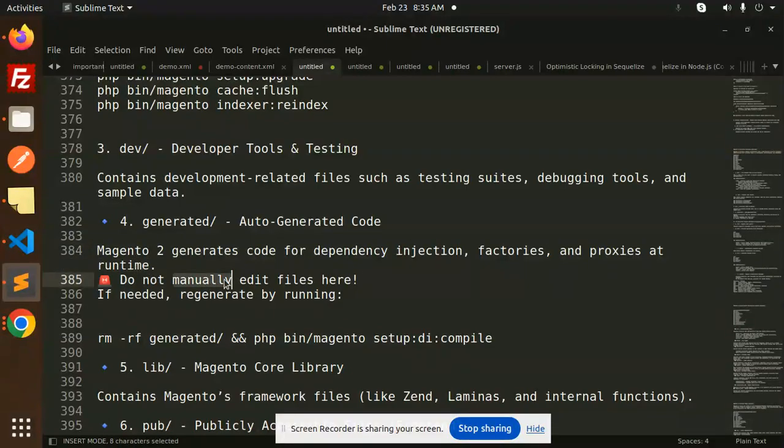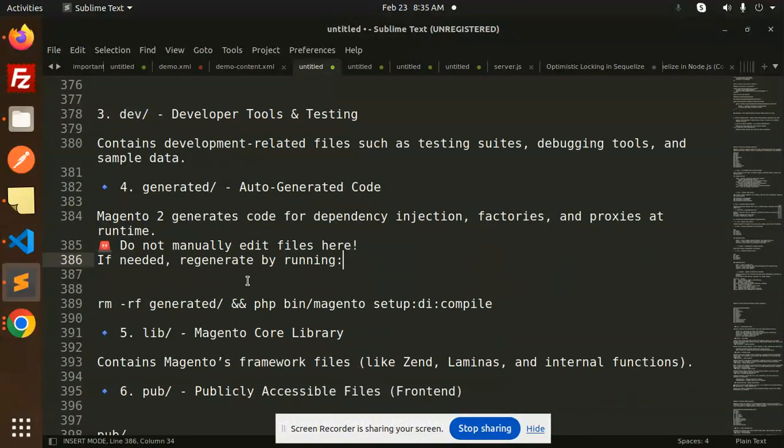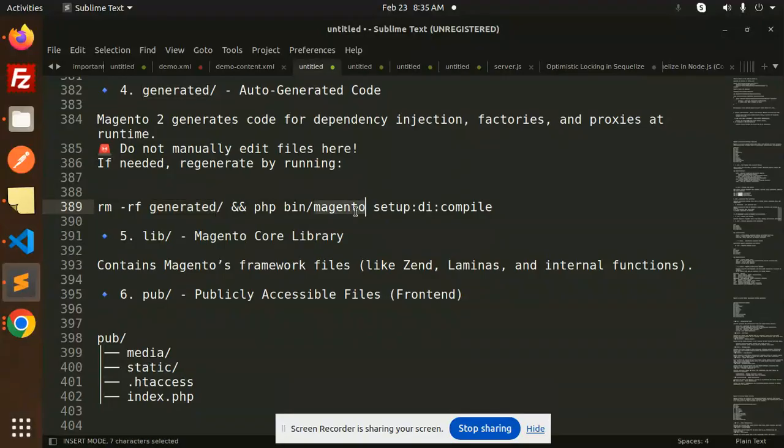Generated: auto-generated code. Magento 2 generates the code, dependency injection factories and proxies at the runtime. Do not manually edit the files here. If needed, regenerate by running rm -rf on generated and run this command. This will generate this module, this folder.